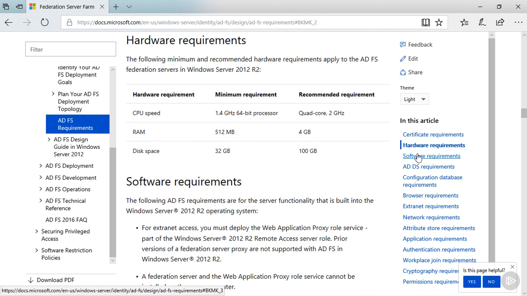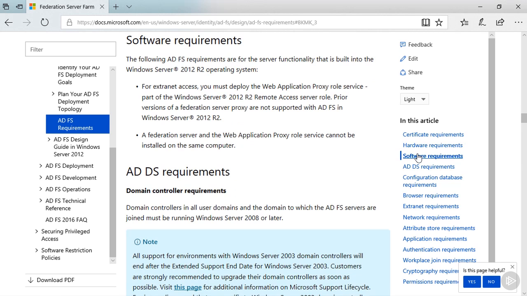If we go to the software requirements, you're going to see for extranet access, you must deploy the WAP role service. We've talked about that already. And the second requirement is that a Federation server and the WAP role service cannot be installed on the same computer. Very, very key for you to understand that.